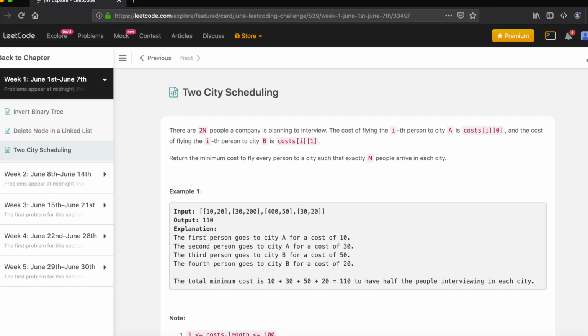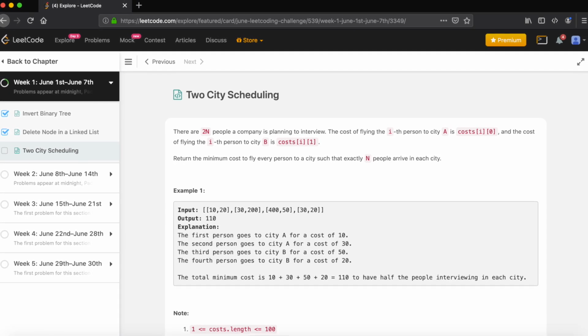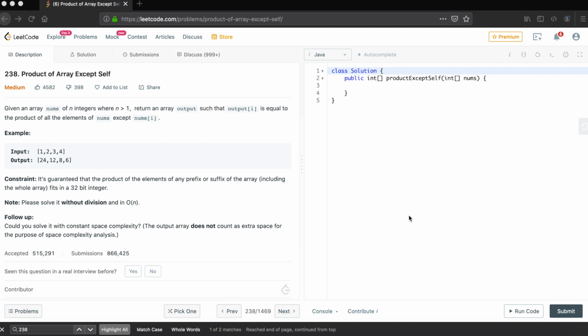We solve a lot of competitive problems. Alright, the problem is product of array except self. Let's understand what it says: given an array of integers, nums, where n is greater than 1, so there will always be at least one element present in the array. Return an array output such that output[i] is equal to the product of all the elements of nums except that particular ith element.